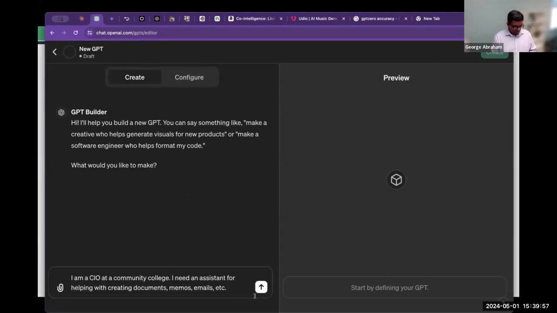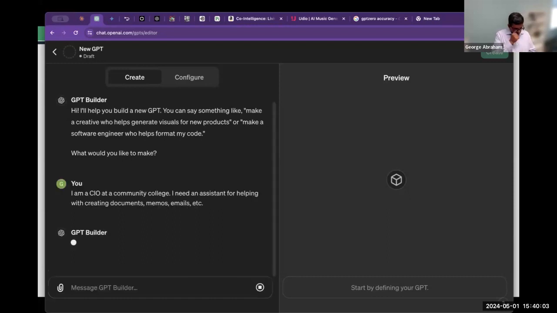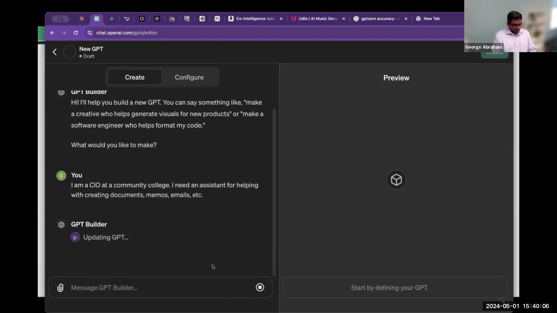I'm a CIO at a community college. I need an assistant for helping with creating documents, memos, emails, etc. And it starts making what's called a GPT assistant for me.